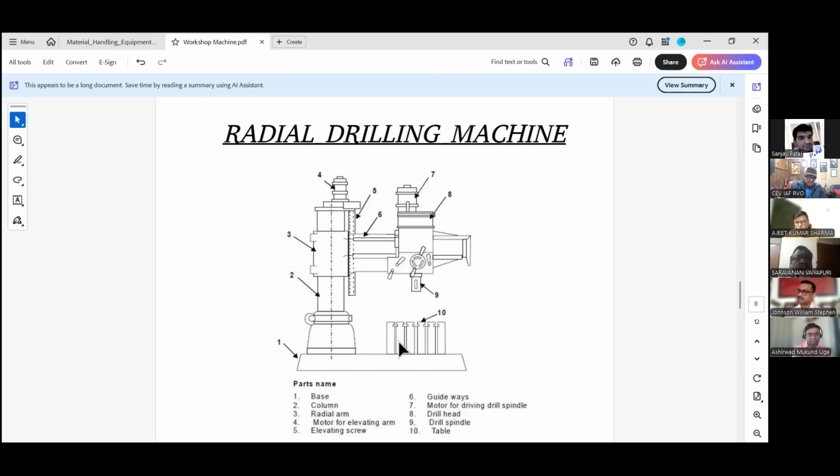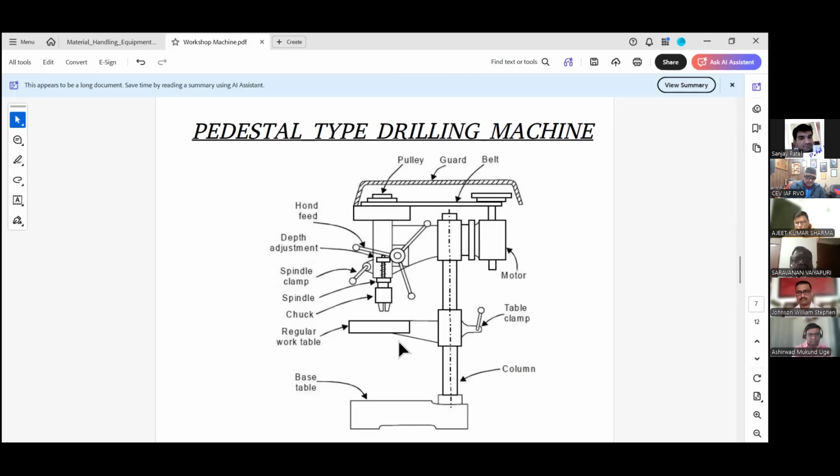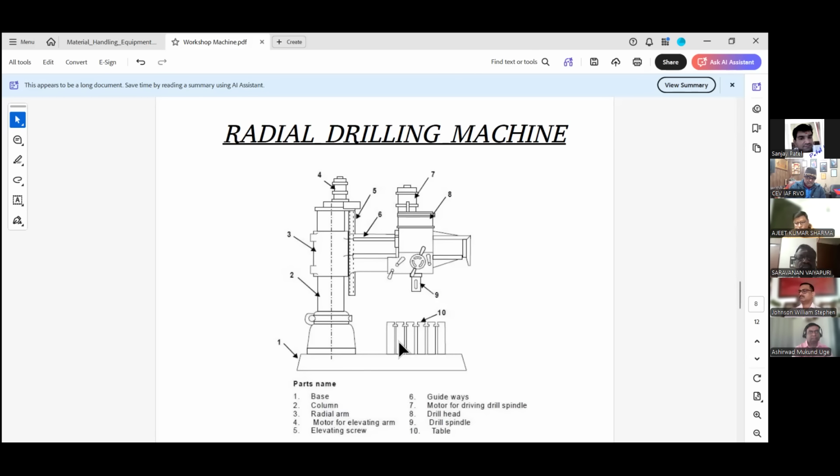What is the advantage in the radial type drill machine? It can be rotated 360 degrees while it stays steady. Otherwise, each time we have to make a bore, you have to displace your job work. Here, your job work remains steady and you can move your tool from one place to another.